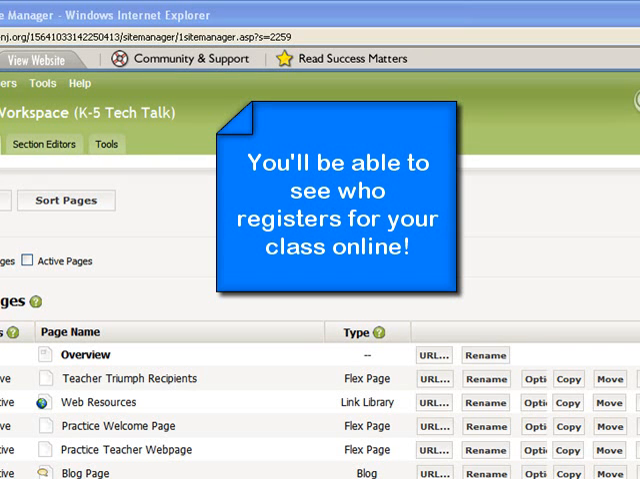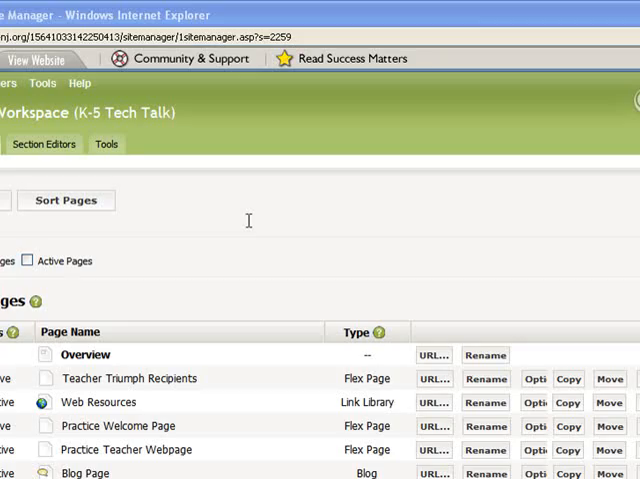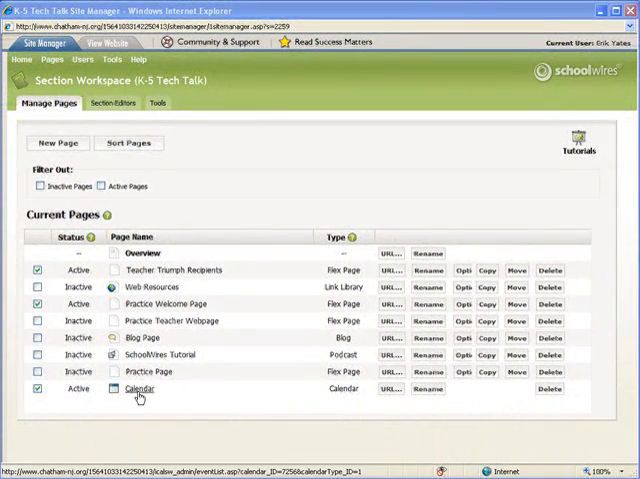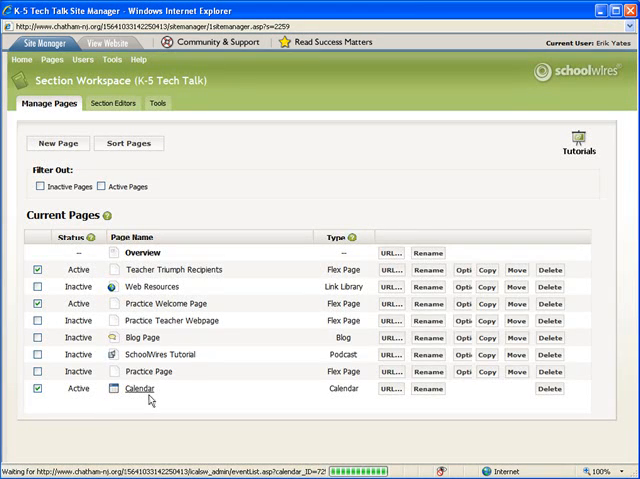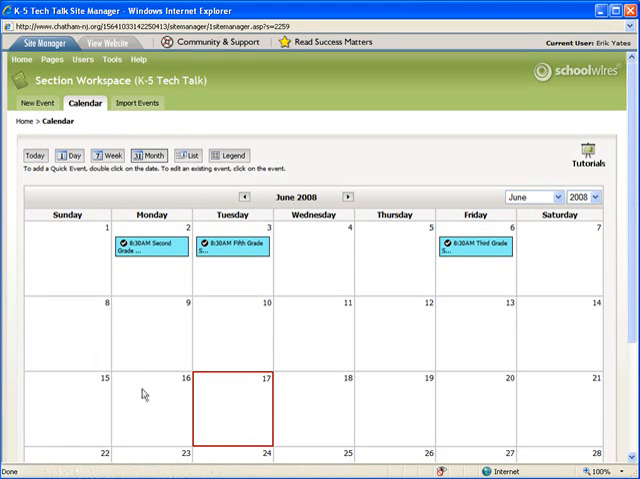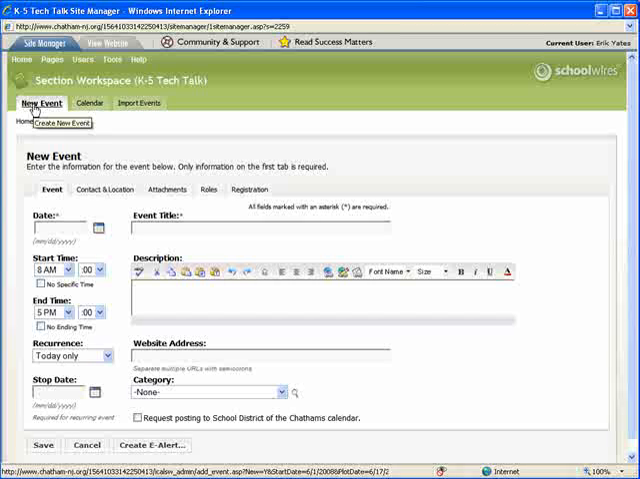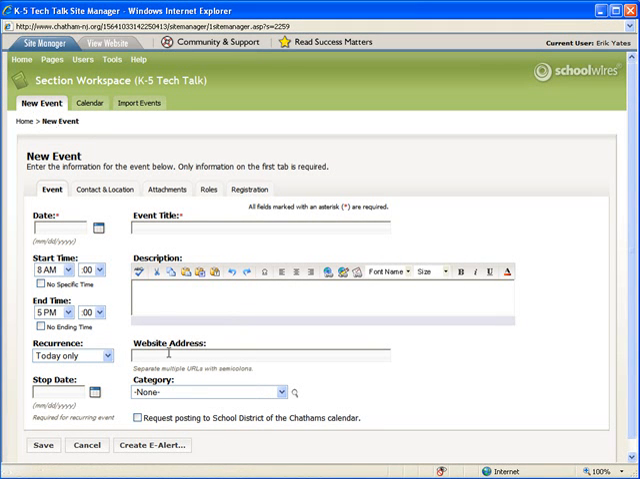Right now, I'm already in my site manager for my particular website on Schoolwires. And what I want to do is from this home section here, go down to calendar, and I'm going to select a new event. And from the calendar, there's a tab here that says new event. And when I click that, I get a window that allows me to add a lot of information.